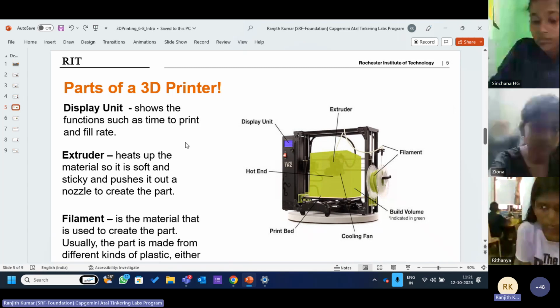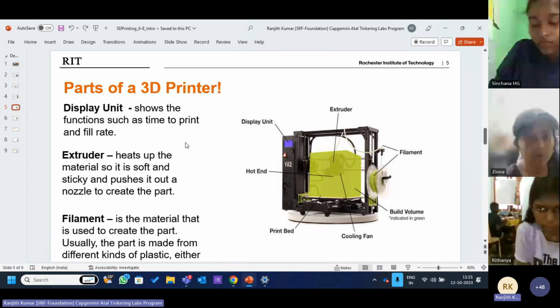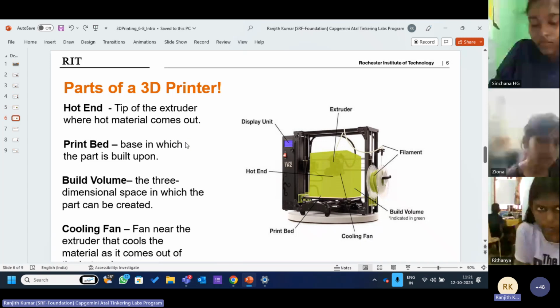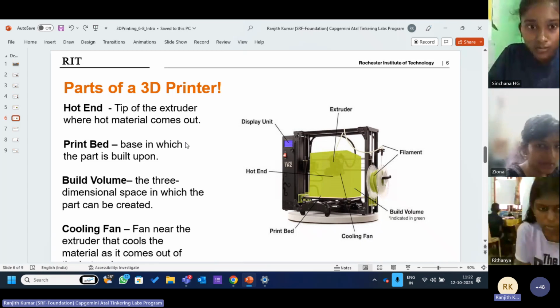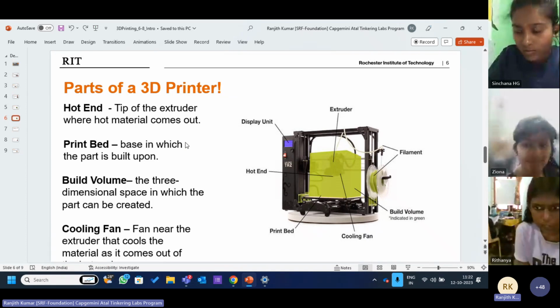There are different kinds of filaments: resin, PLA, and also, what is that, I forgot that name. You will also have molding printers where they will not use a filament, but will use a liquid.